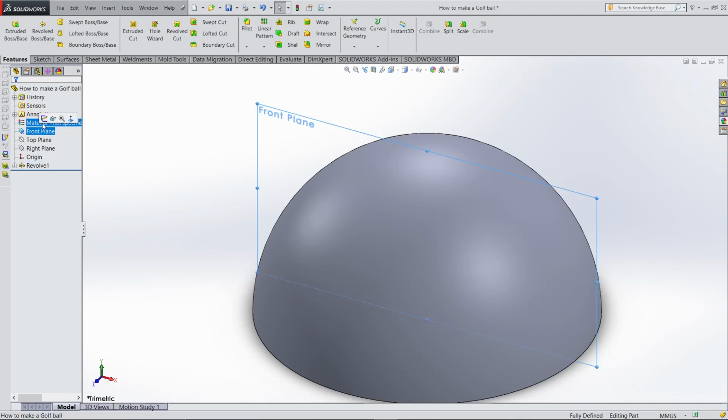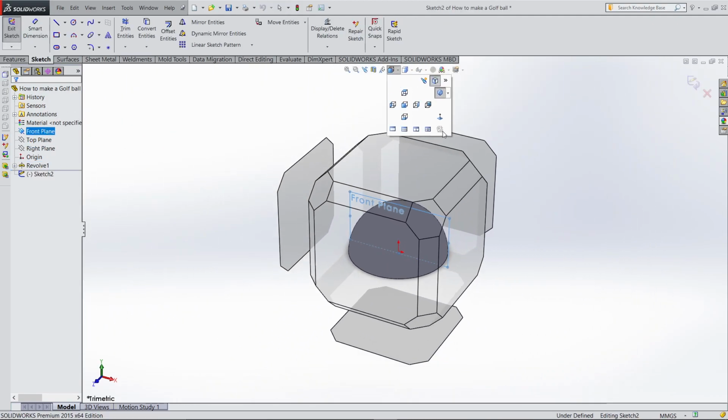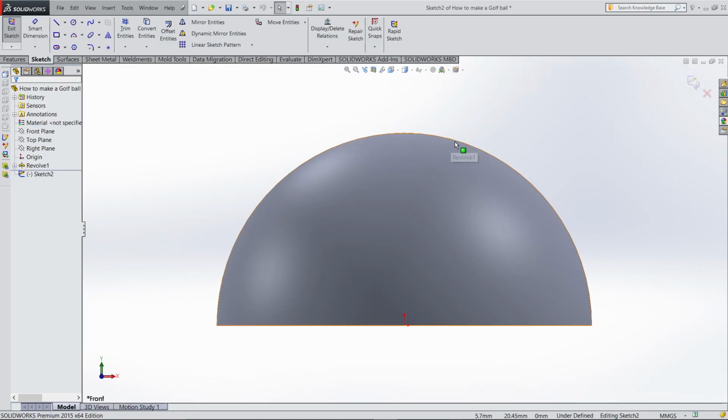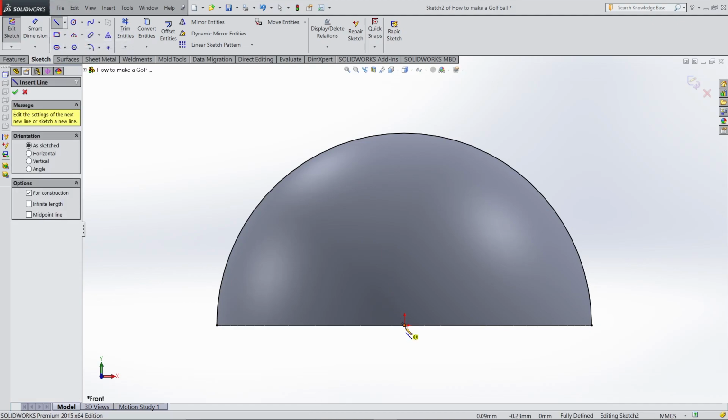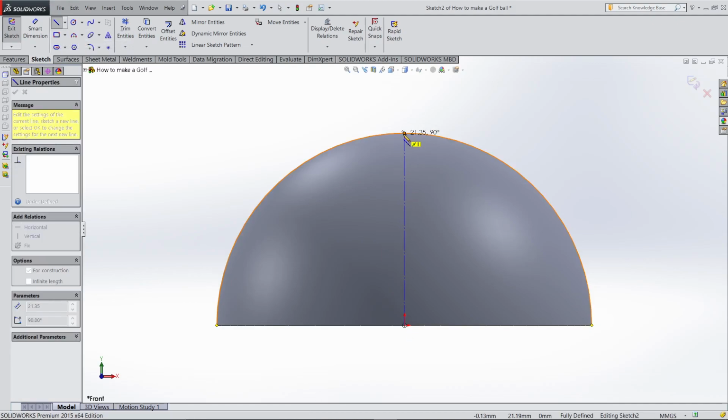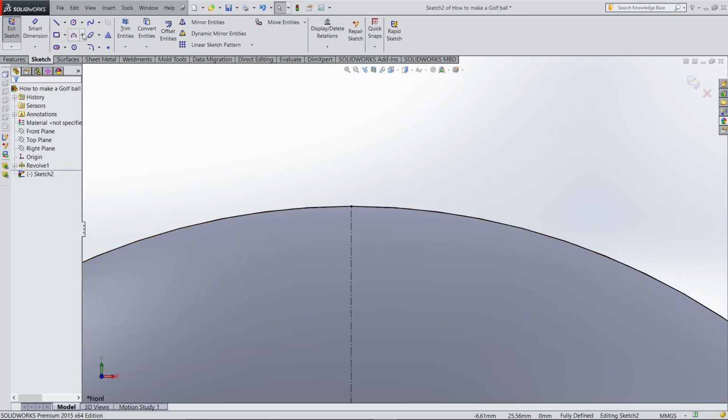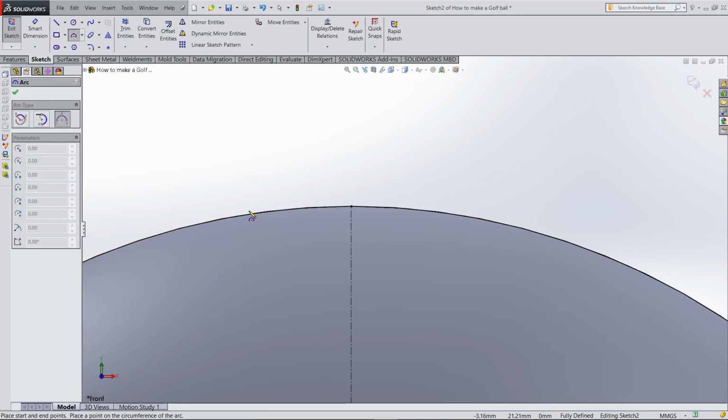And go again to the front plane, sketch, normal to, try to select this edge and hit convert entities, center line from the origin to here, zoom in a little bit, go to 3-point arc, from this arc, and click again on this line and drag a little bit down.